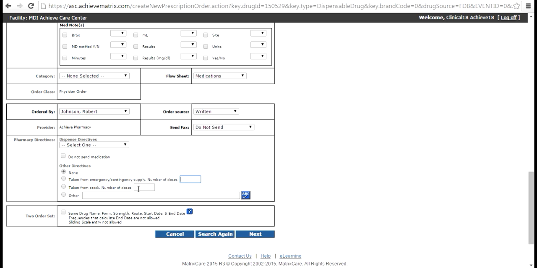Taken from stock, number of doses, so it's pretty much the same thing. Other, this is where you could write a very specific note to the pharmacy if you needed to add something to an order. And below here, the two order set we do not use, so don't worry about it. At this point, I'm going to say next.